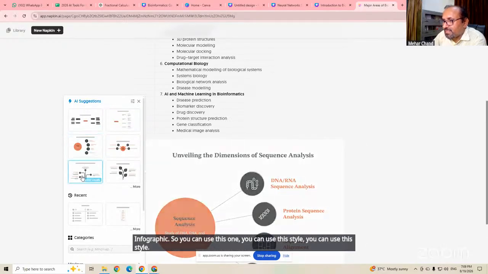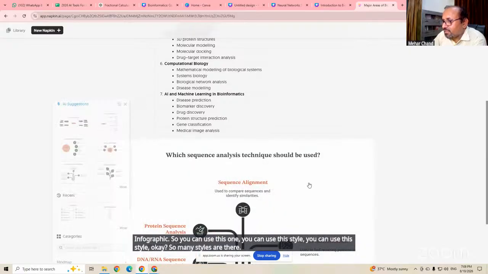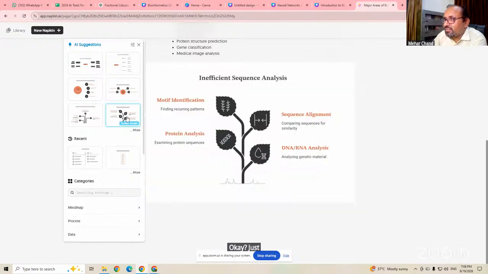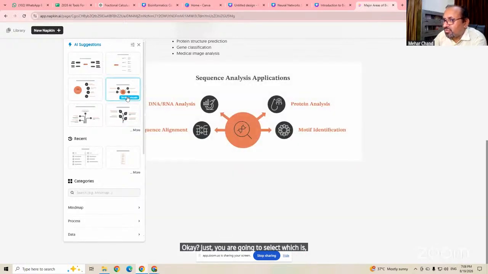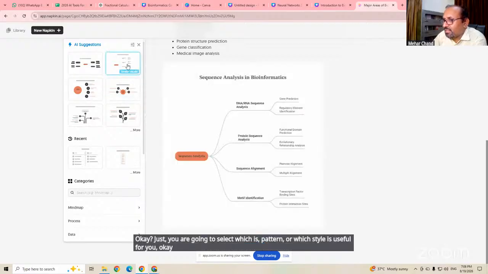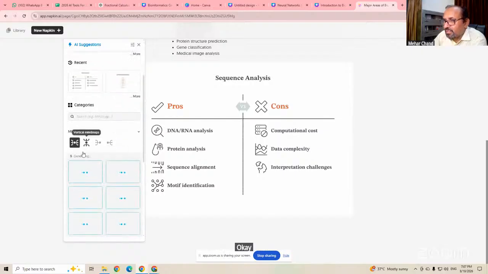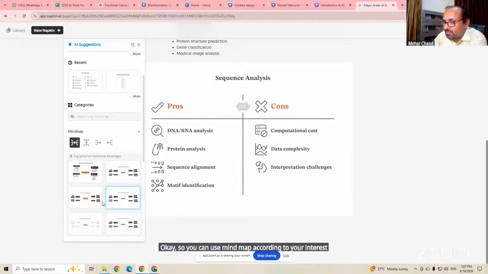You can use this style, you can use this style. So many styles are there. You are just required to select which pattern or which style is useful for you. Just like you can see this one, and here also mind map. These are the mind maps. You can use a mind map according to your interest, your choice, whichever pattern is useful.